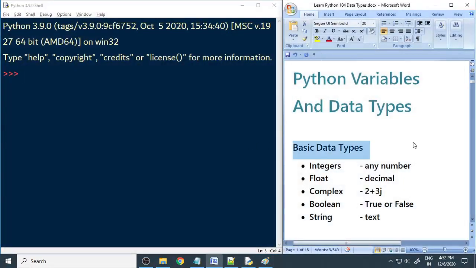So today we will continue. So these are things we discussed yesterday, that is previous class. Integers, any number. Float, decimal. So when I say float, it means that it is a decimal value. So complex is a complex number. We'll have the j. Next, boolean, true, false, and string.